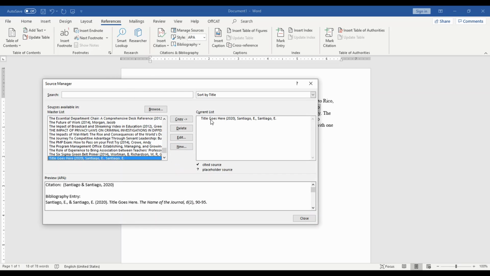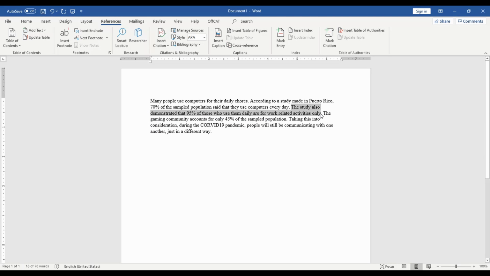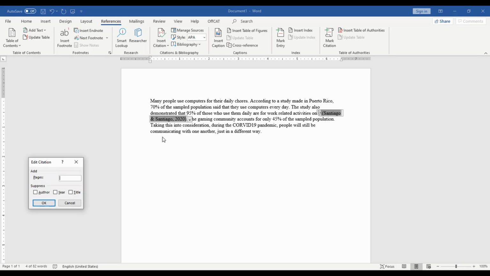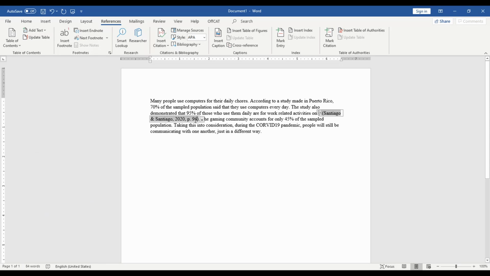And here you can see what it's going to look like. All right, so click close. Let's say this is my statement that requires the citation. Now that it's in my sources, I can click on insert my source. There you go. If you want to be really specific, click on this right here, then click on edit citation and the page number. So it was 94. Let's say this one, the 94. And there you go.